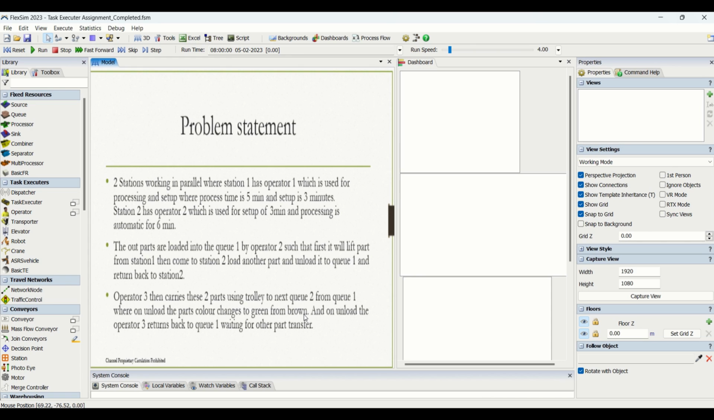Then operator 3 will carry two parts using the trolley from Q1 to the next Q2. So operator 3 will load these two parts onto the trolley and travel to Q2. There he will unload these two parts. On unloading, the part color will change from brown to green, and after unloading, operator 3 will return back to Q1 for new loading.